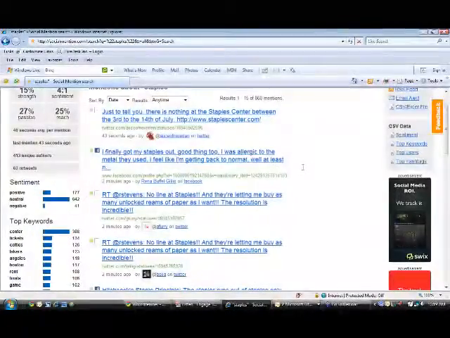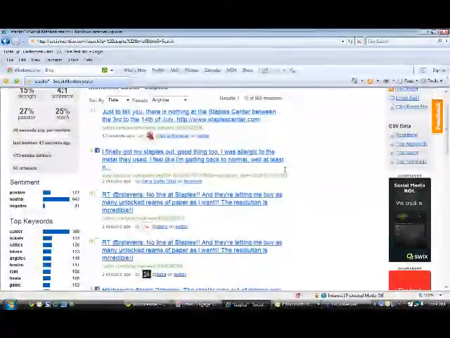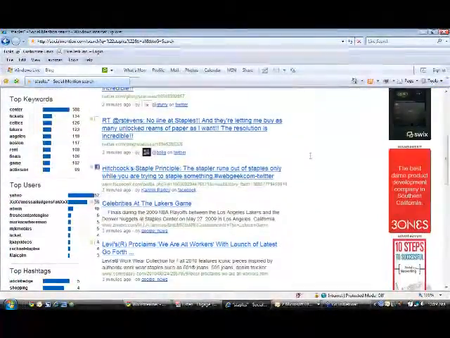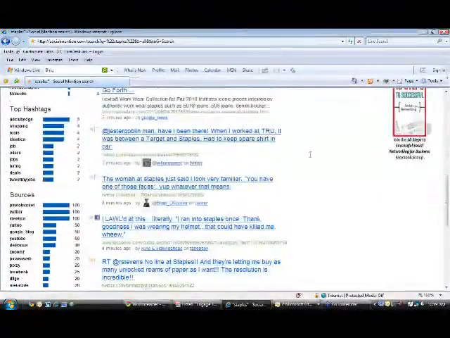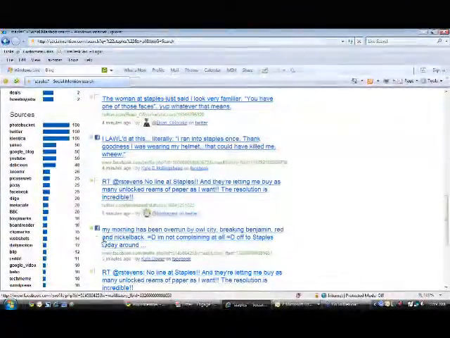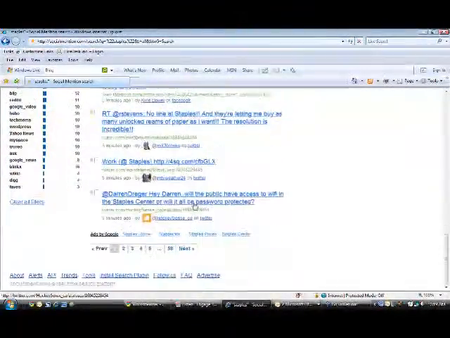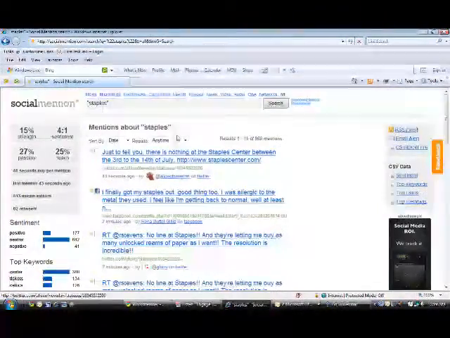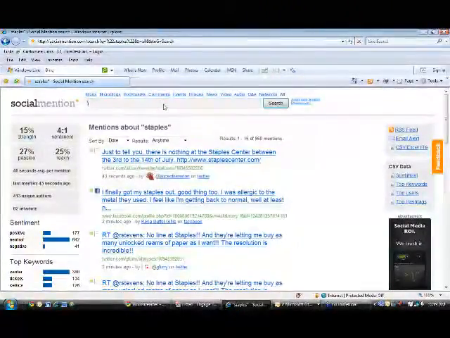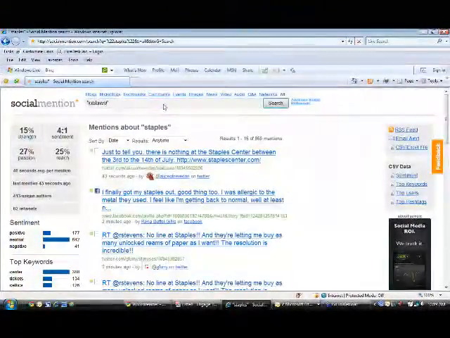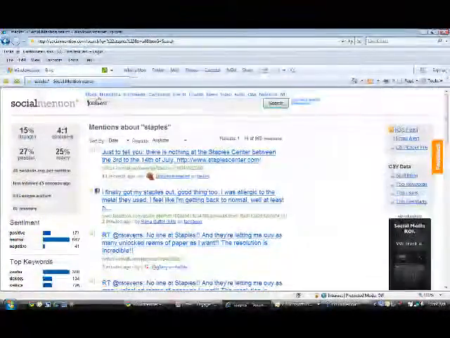Now, here's where a lot of people are a little bit surprised. This has nothing to do with Staples, the brand. This is "I got my Staples out," so that one's not really critical. But what you've got here is that it actually goes and searches for even Facebook status updates. So let me go type in one more brand here. I'm going to do Loblaws, because there's always lots of content on Loblaws.